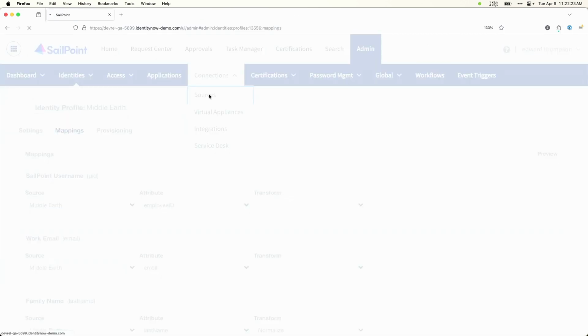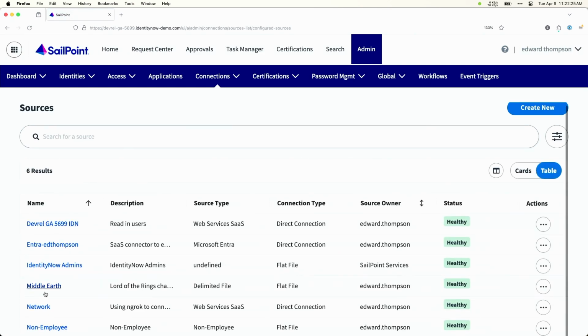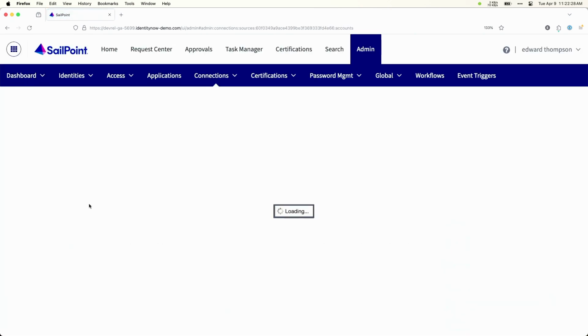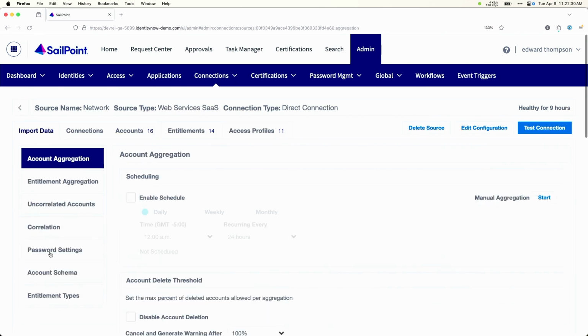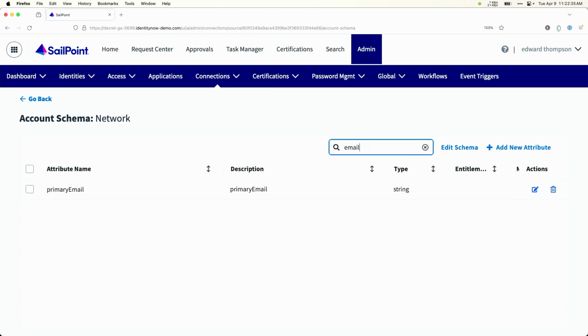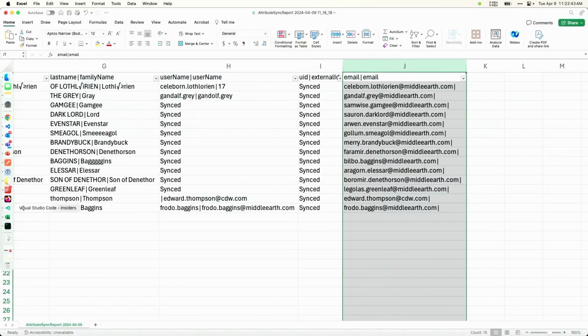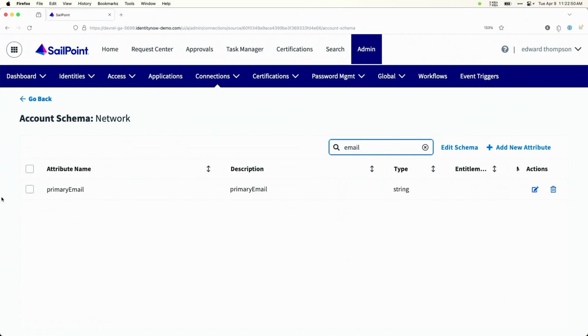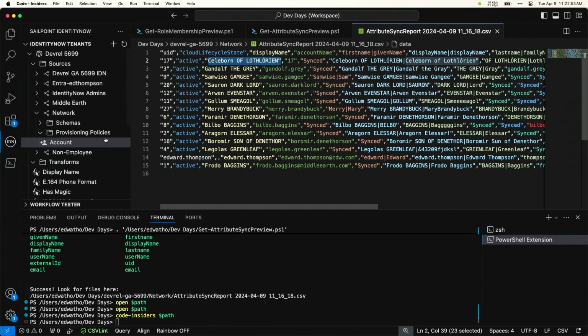Now, let's take a look at that. If I go to connections and sources, scroll down to network, and look at the account schema, and I'll put in email. You can see here that the attribute name is primary email, but in our mapping, it's just email. So these two are kind of a mismatch with the mapping. Now, if we go back to the VS Code extension, we can go ahead and look at that create provisioning policy.